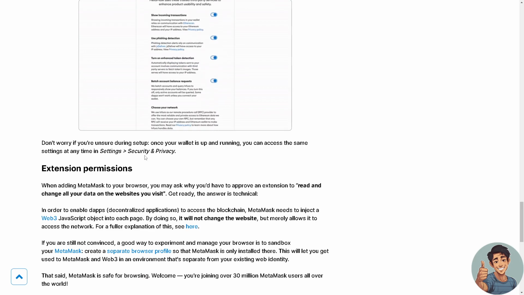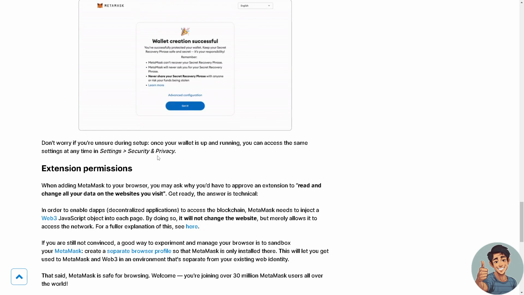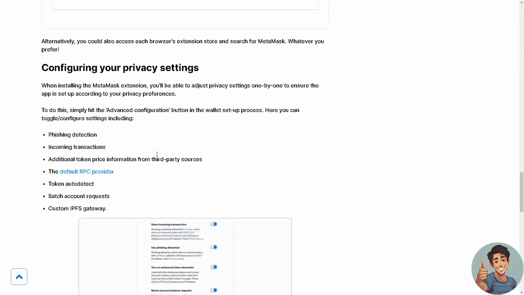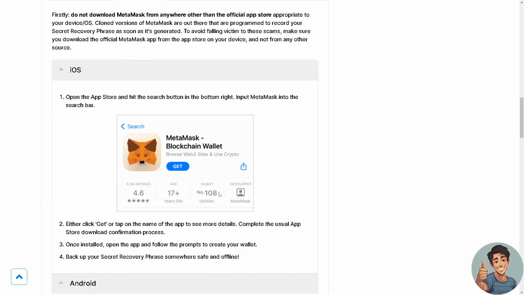Simply click on settings, security and privacy, and you can also add Metamask to your browser, which is for our next video. But for now, that concludes our video on setting up your Metamask on your mobile device.